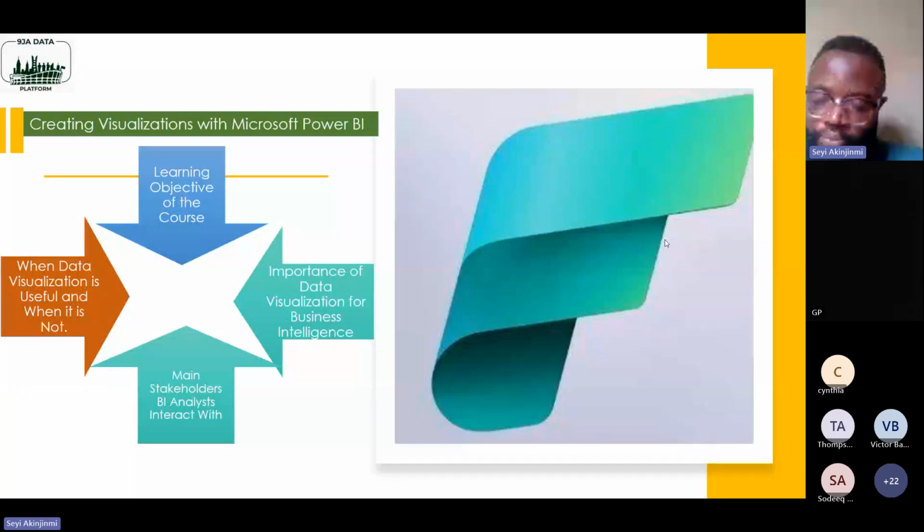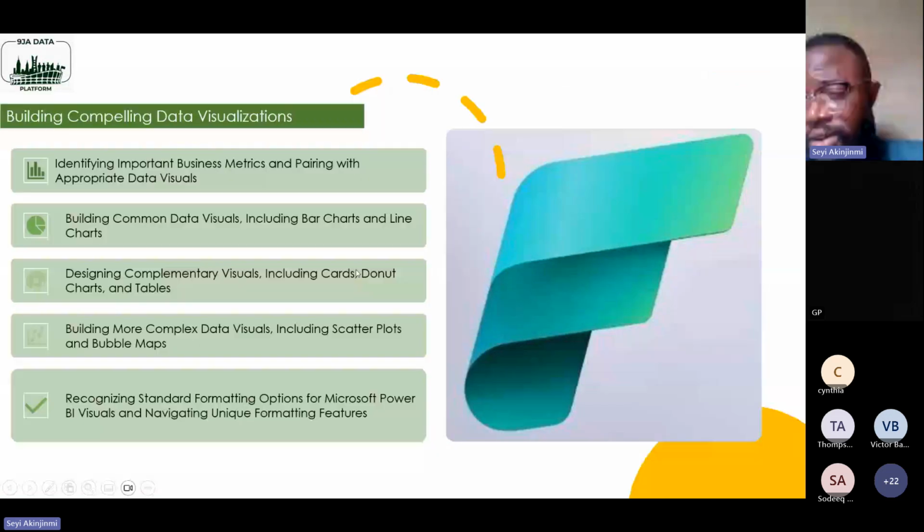Now, we're talking about building compelling data visualization. This is just another arm, all right? It is very, very important that after this session, we'll go hands-on in full.